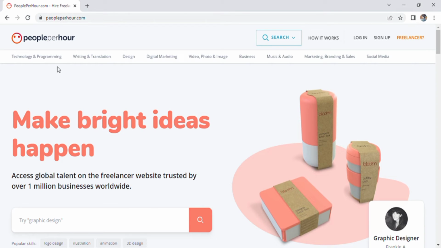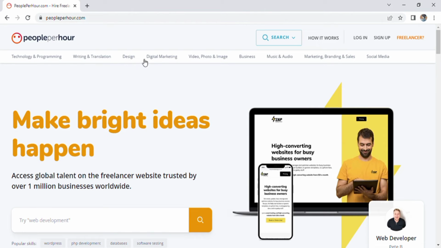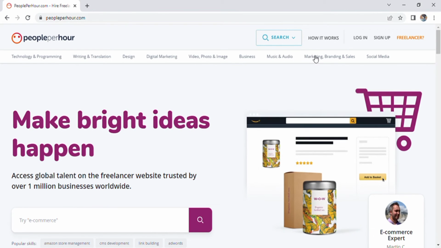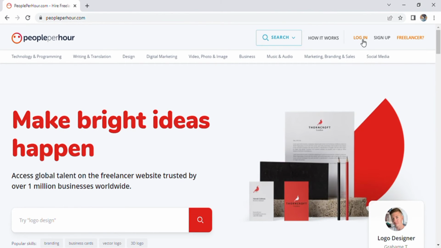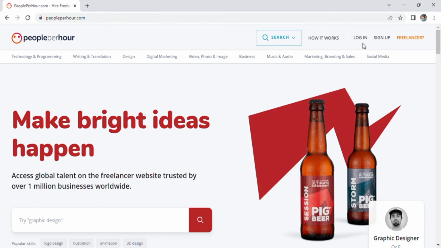There will be many options like technology and programming, writing and translation, design, digital marketing, video, photo and images, business, music and audio, marketing, branding and sales, and also a social media option. We can easily log in and sign up on this site as well. We will see how it works and make bright ideas happen. They can access global talent on the freelancer website, trusted by over 1 million businesses worldwide.